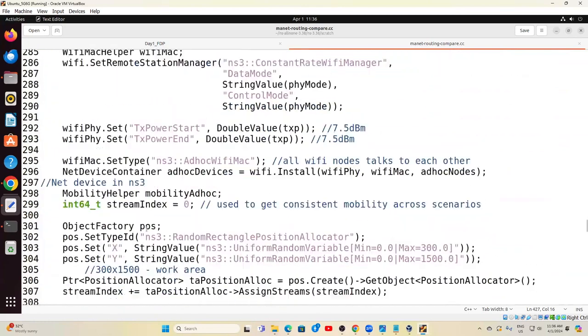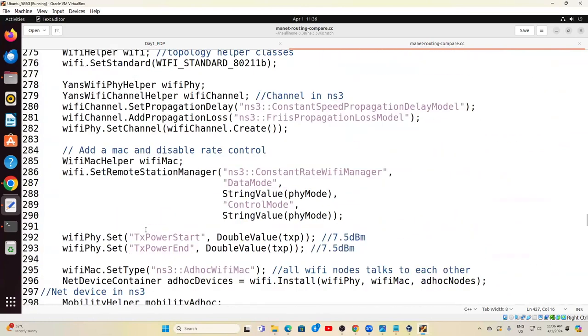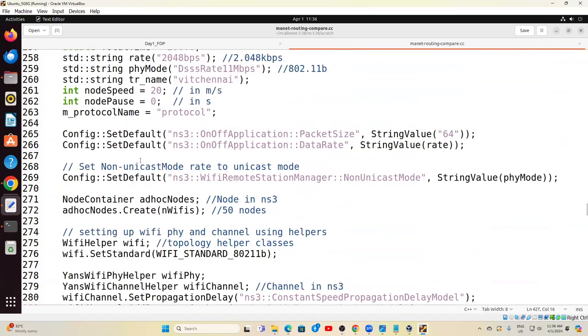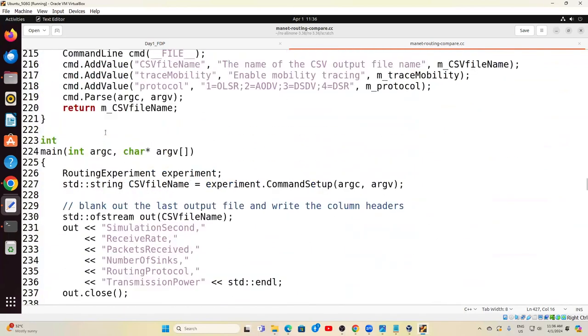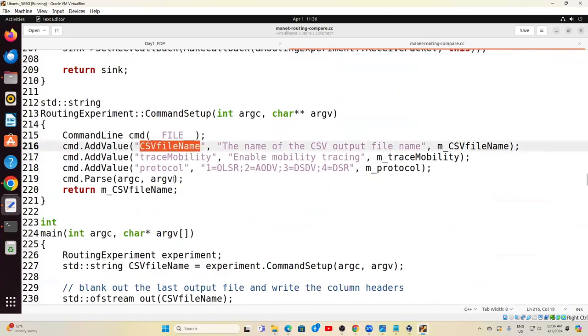Okay. Now what I do is I have 2 variables here. One is the CSV file name, another is the protocol. This is what I'm going to use. I'm going to use OLSR, AODV, DSDV, and DSR. Now I have another 25 minutes remaining. In the 25 minutes, I will plot one variation between all these 4 protocols. So this is the MANET routing compare which is there in the scratch folder.